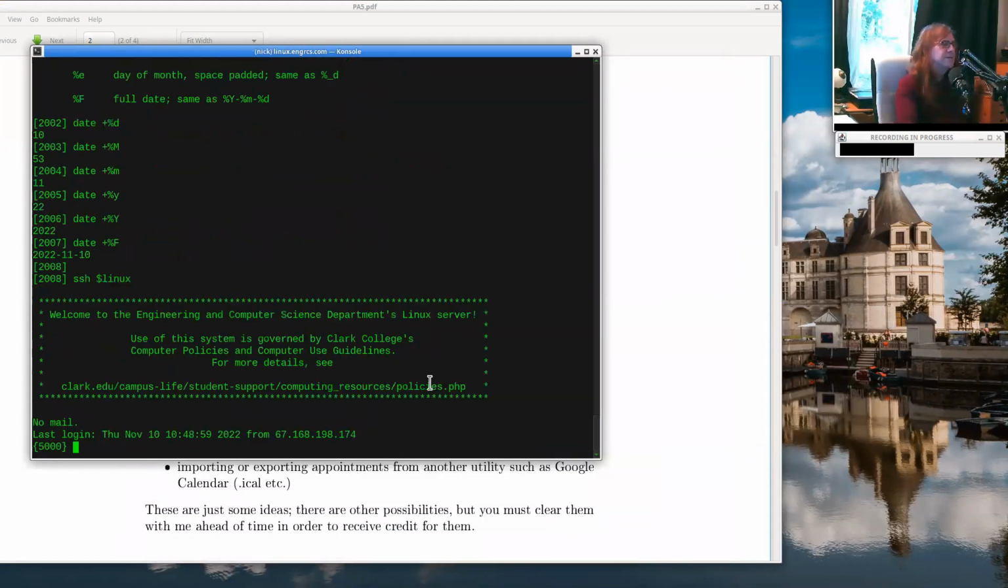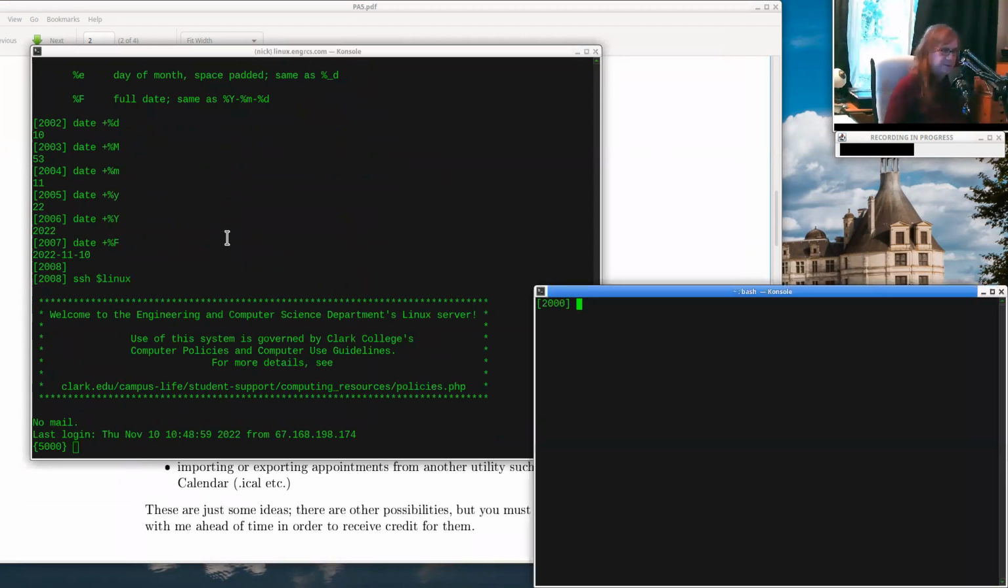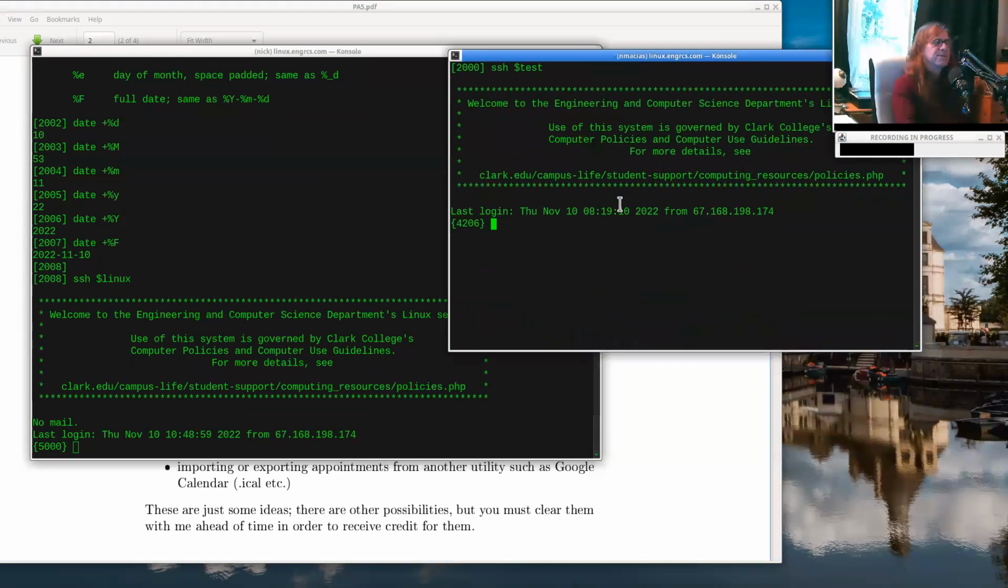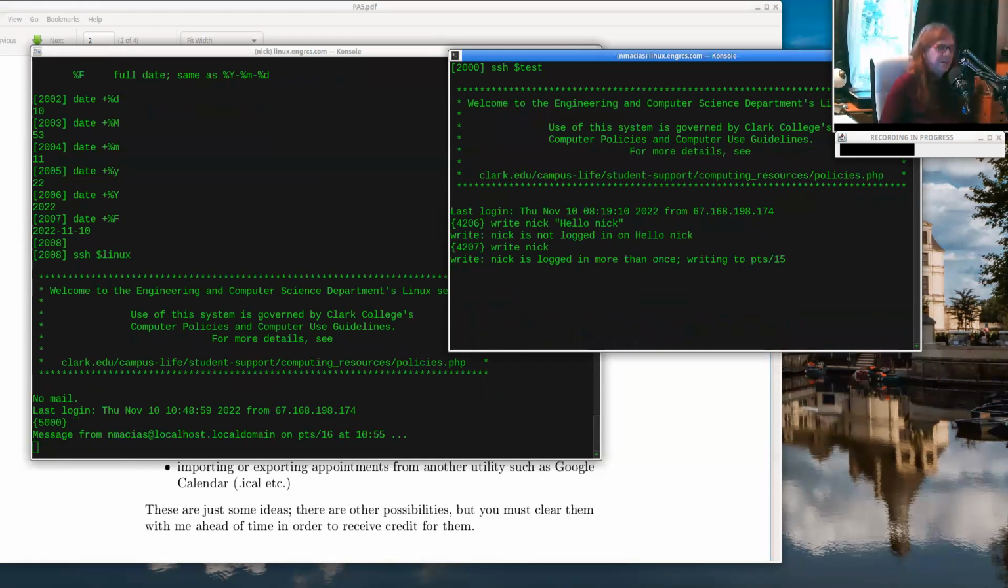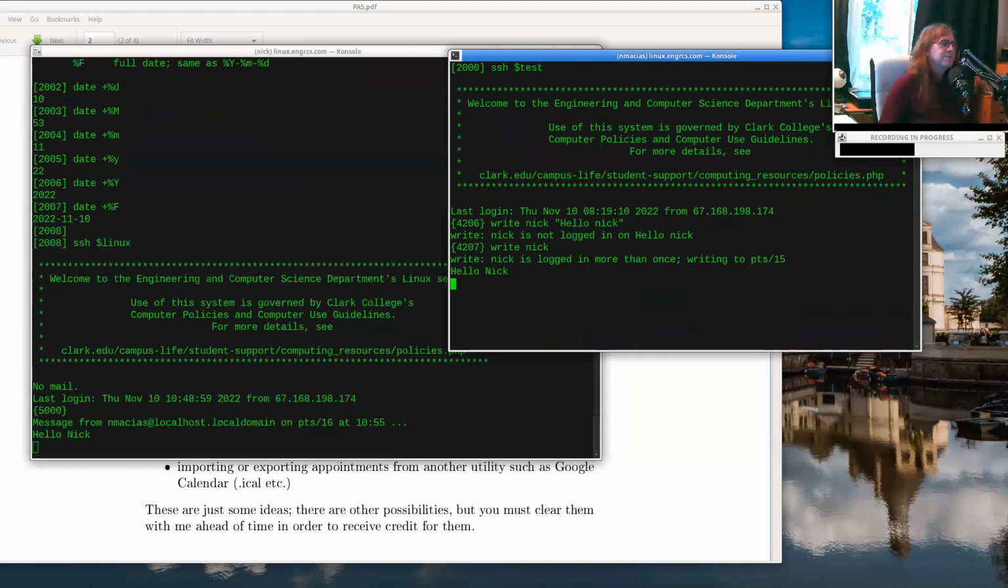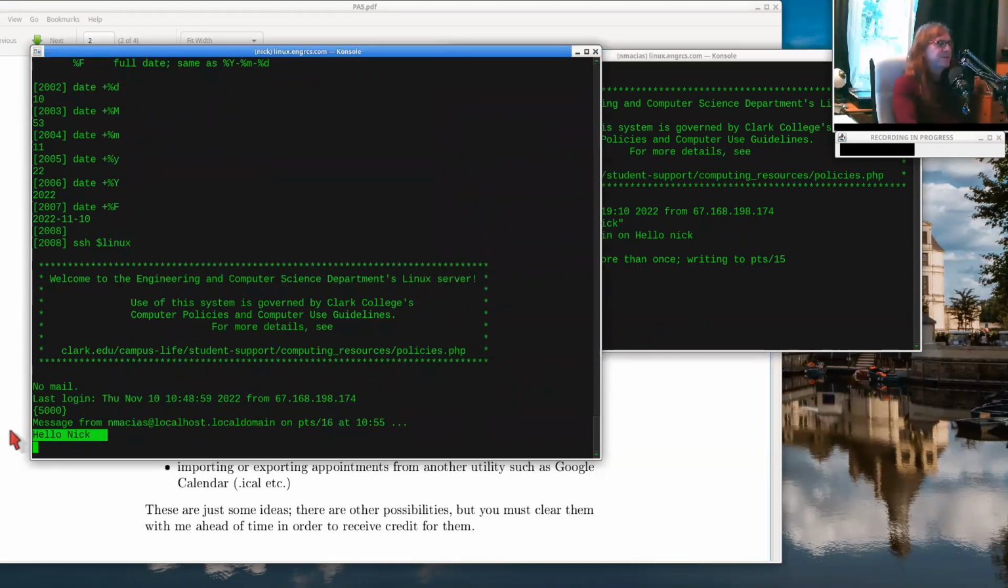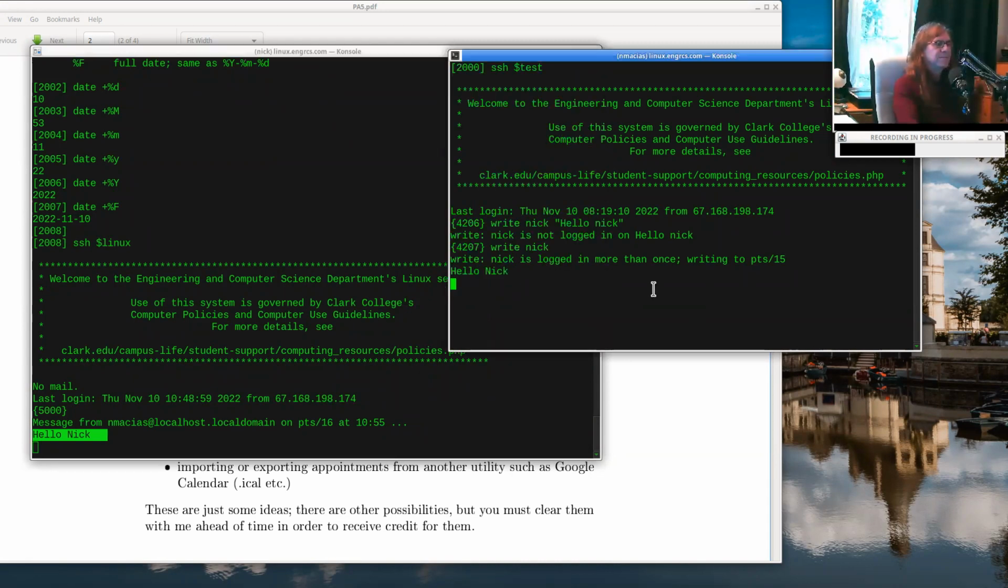So here's Nick on the Linux server. And here's somebody else on the Linux server called Macias. And I can say, write Nick. Hello, Nick. Or I can just say, write Nick, and say, hello, Nick. And the user named Nick gets a message that pops up in the middle of what they're doing.